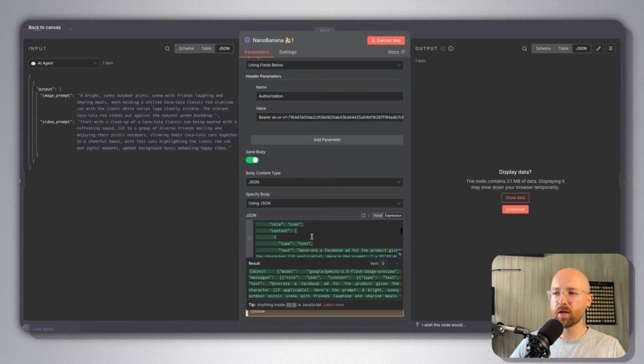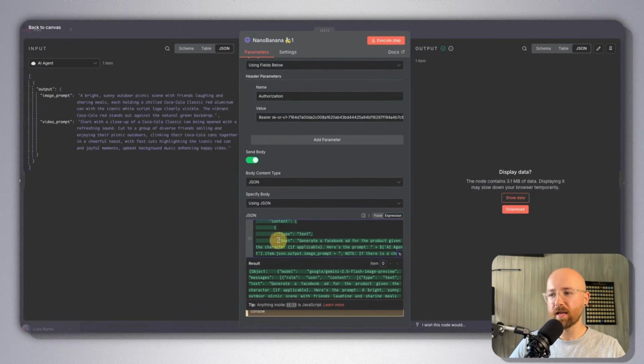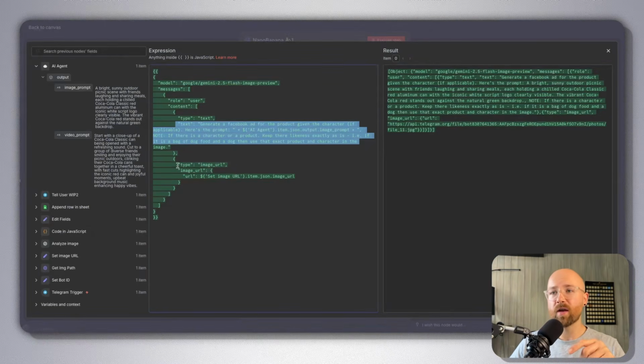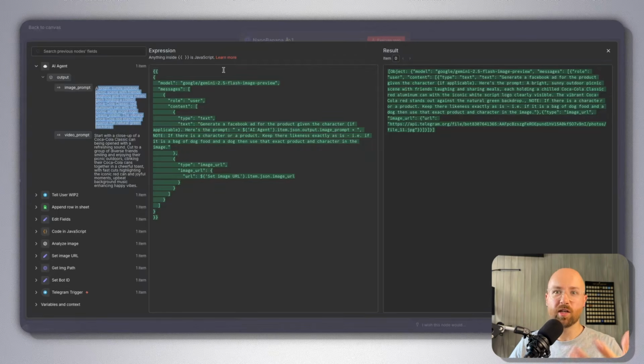So if we scroll down here, you can see that basically what we have is the text, which is what we want them to generate, and we have the image URL. You'll see here the whole thing's an expression. That's because sometimes this prompt will have characters in it, which will break the HTTP request essentially. So if you turn the whole thing into an expression, it works fine.